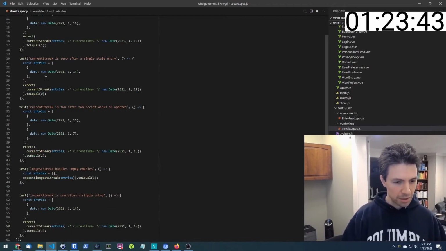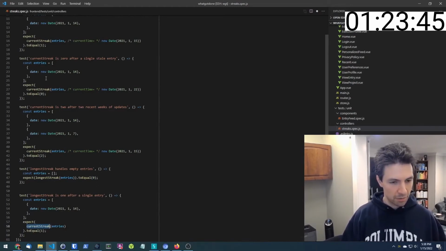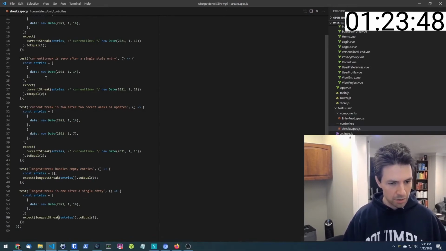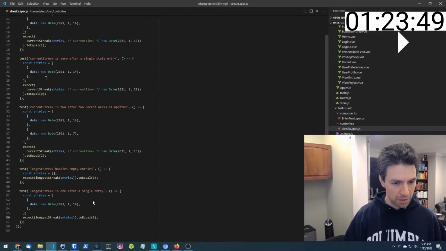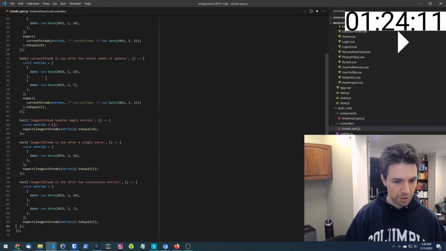And now I start to add entries for longest streak. So this is not a ton of tests for current streak, but I felt like that was pretty good coverage of the important edge cases. So I say after a single entry for longest streak, which conveniently doesn't depend on the current time, so it's a little bit cleaner in that way. With a single entry for longest streak, it should return 1. And after 2 consecutive entries, it should return 2.